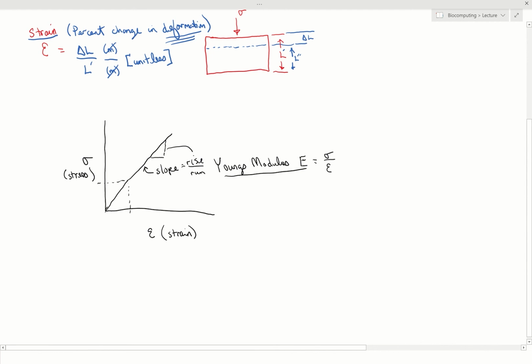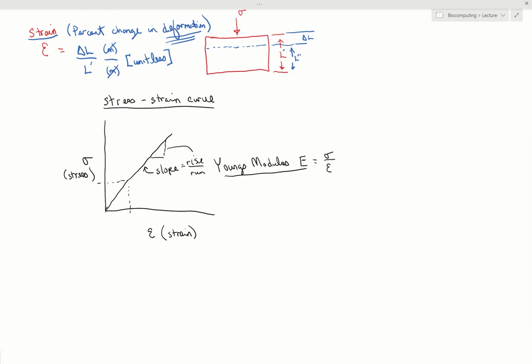And so, again, stress and strain are related to each other, and it should make sense. The more load or the more stress you put on something, the more you would expect it to bend or deform a little bit. And this relationship is shown in this stress-strain curve, which shows the relationship between stress and strain. And again, the slope is Young's modulus.